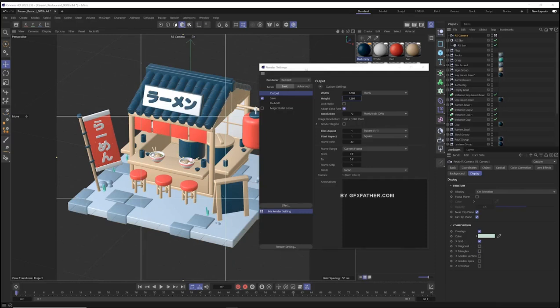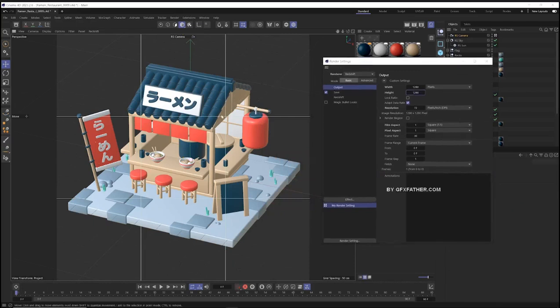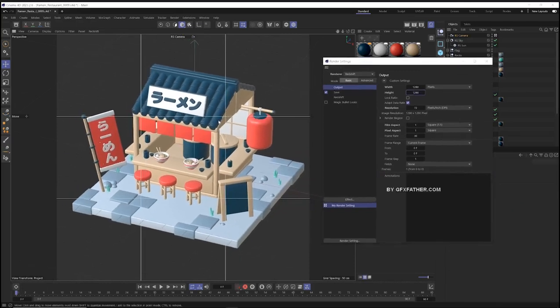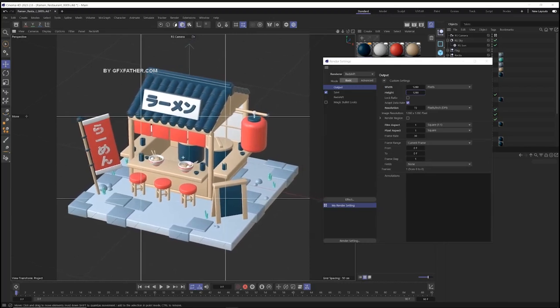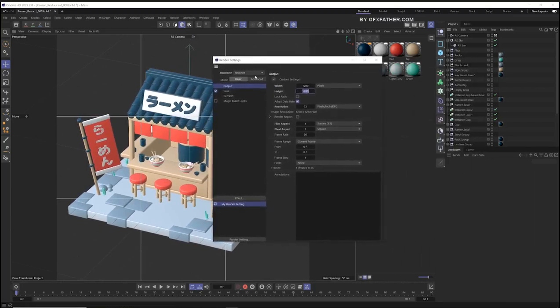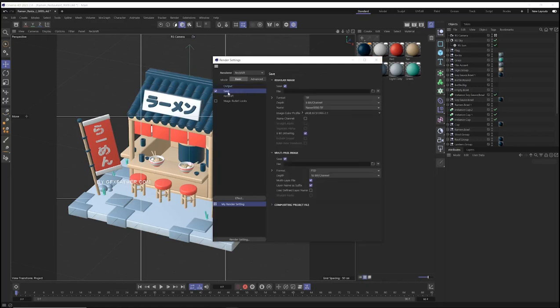But I always like to use the grid because this will help you align and kind of center up your composition here. So using these guides, you can kind of center this up like so. And once you're ready to render, the only thing you have to do after setting the width and height here is going to your save and defining where you want to save your file.